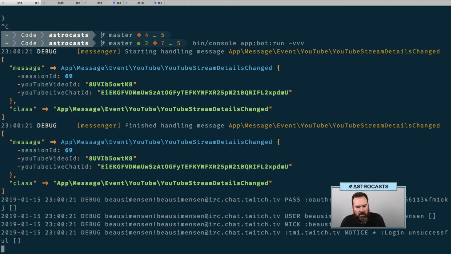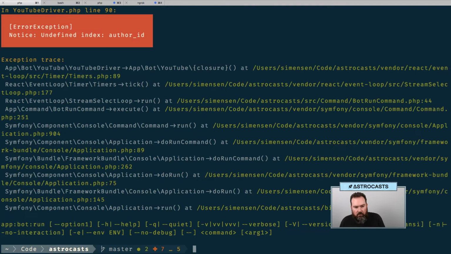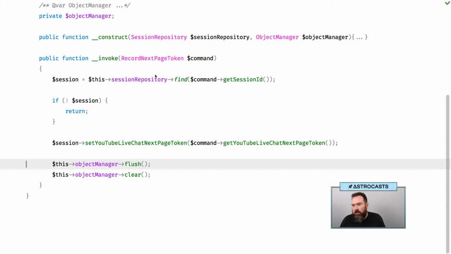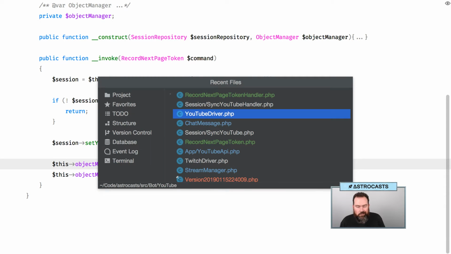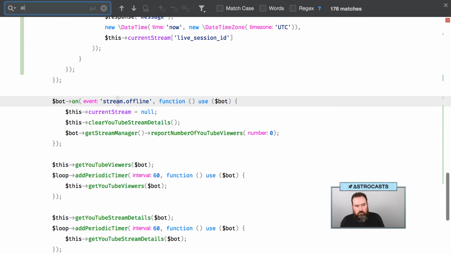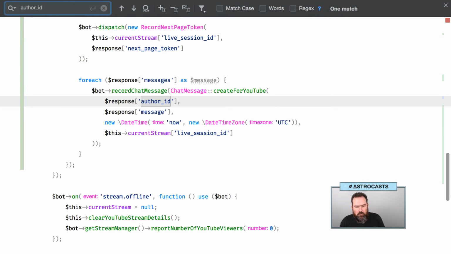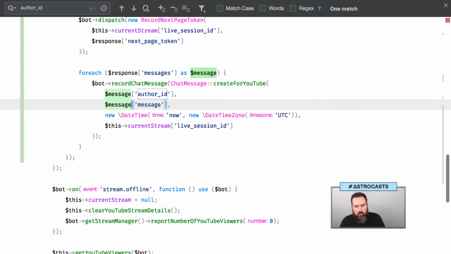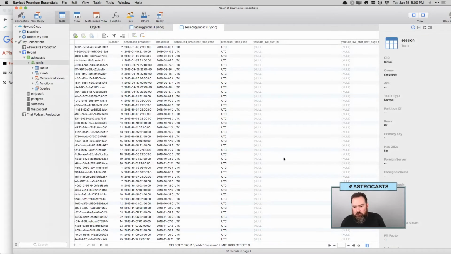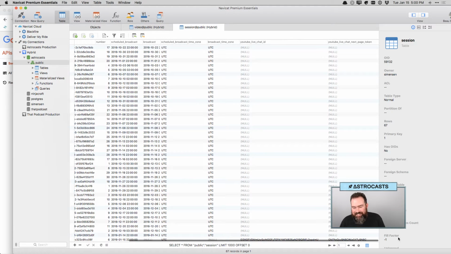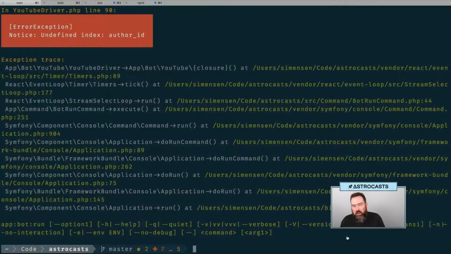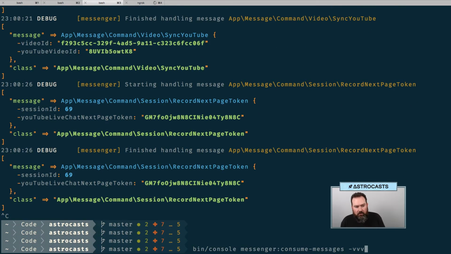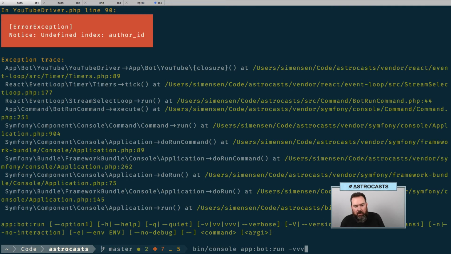All right, after 5 seconds, oh, undefined index author ID. Okay, so that's good-ish. So that's apparently empty. Makes sense. Okay, so the problem now, though, is that we have a next page token, which I'm going to delete from our database. So I'm faking it. I'm going to restart this and then restart the bot again.